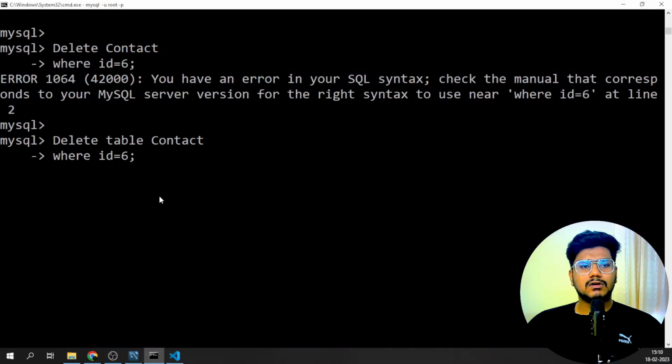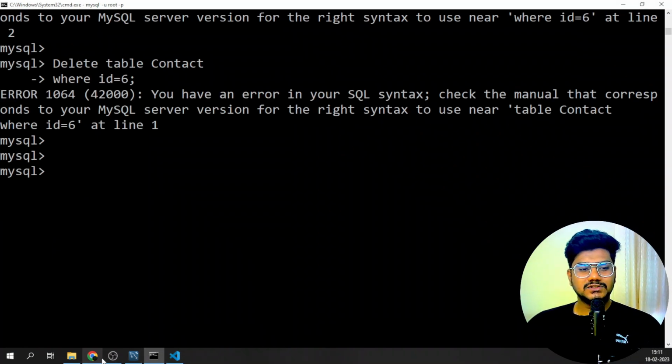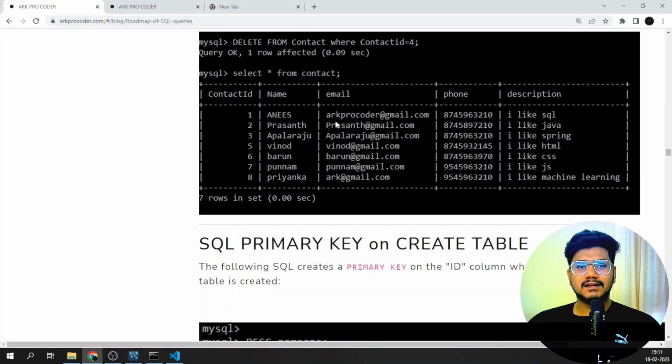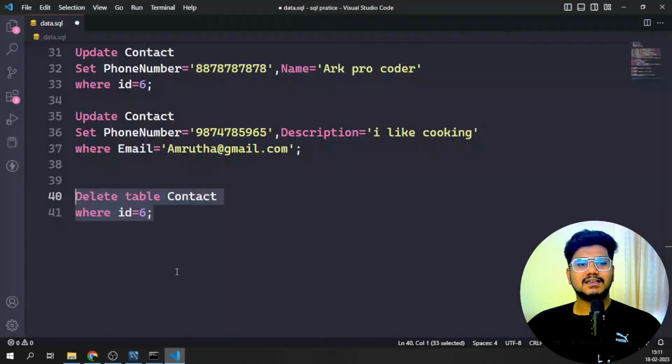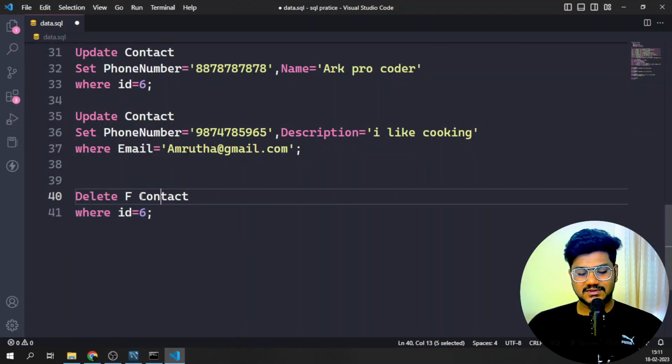So I want to delete a record of a table where contact, even though I am getting an error. Okay, I got confused. Coming back to delete, let's see. Delete from, not where: delete from contact where contact ID is equal to 6. Sometimes even I, as a human, forget it. So delete from contact where ID is equal to 6. That means it is going to delete the contact where ID is equal to 6.